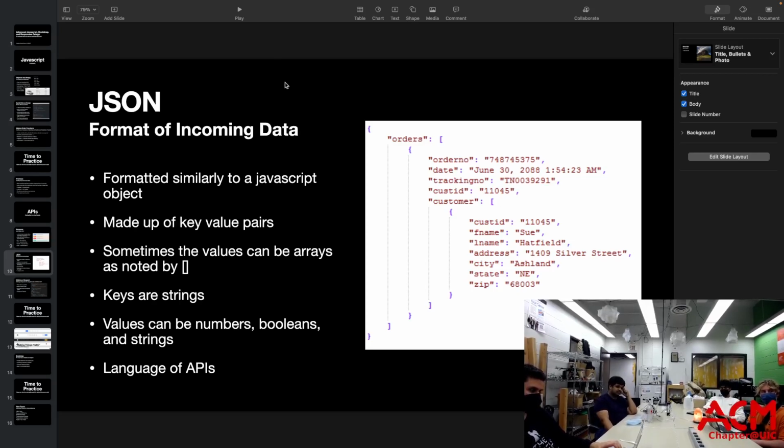But JSON is the modern way of interpreting data. As you can see, it looks similar to JavaScript objects in the sense that you have a key value pair for all of these variables. One thing that's different though is that you'll notice, it's kind of hard to see from that far away, that this is a square bracket and this is a curly brace. This is a square bracket. Those are curly braces. That is a square bracket.